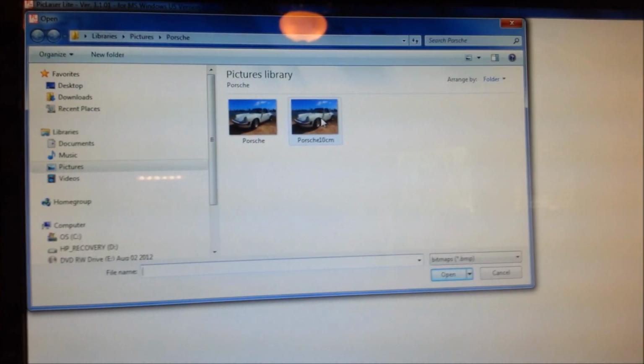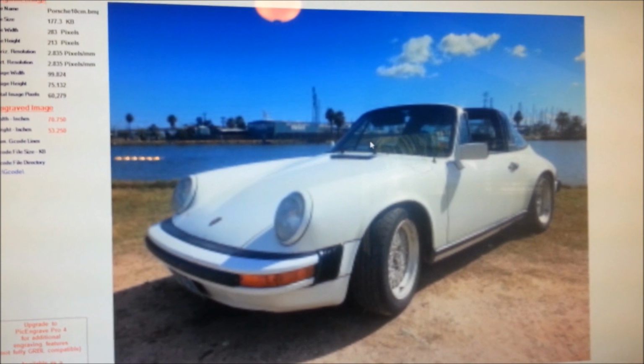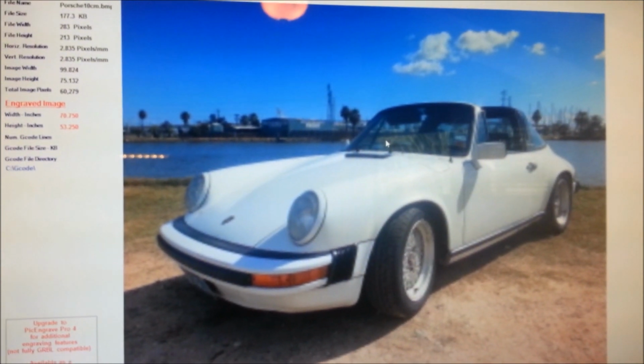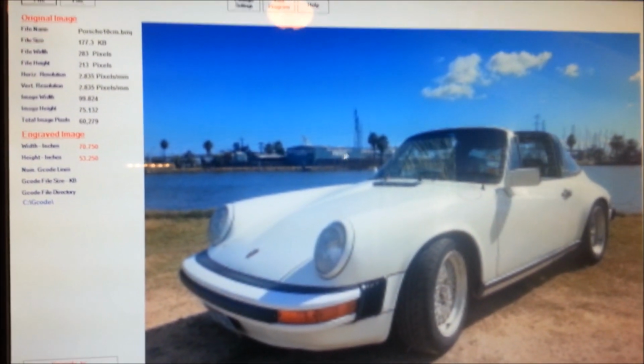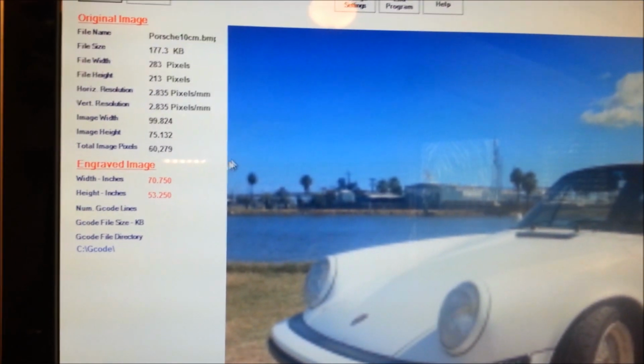You can select any bitmap you have. We have this one of a car here. We're going to take this picture, and what it's going to do is transpose every single pixel into a different intensity value for the laser. We're going to look at it and see what size. That means 70 by 50.